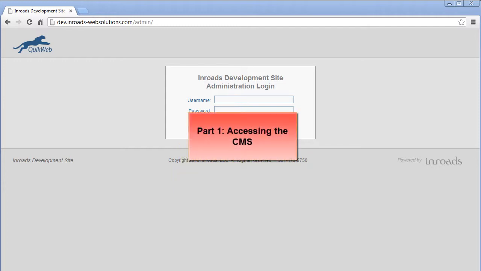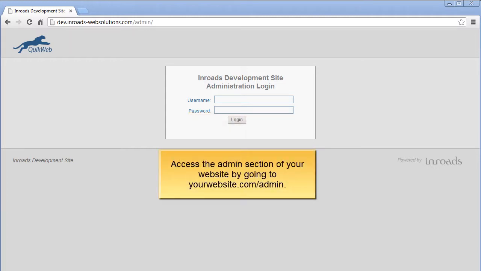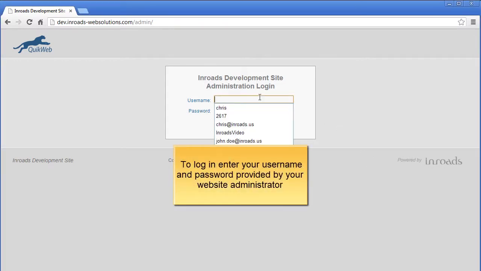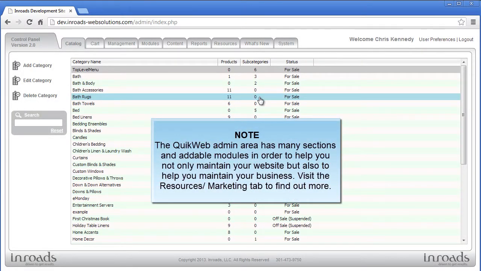The first step is to access your site's admin screens. This can be accessed by going to your website and adding /admin to the end of the URL. Once you reach the login screen, you will be prompted to enter your username and password. This will log you into the back end of your system.